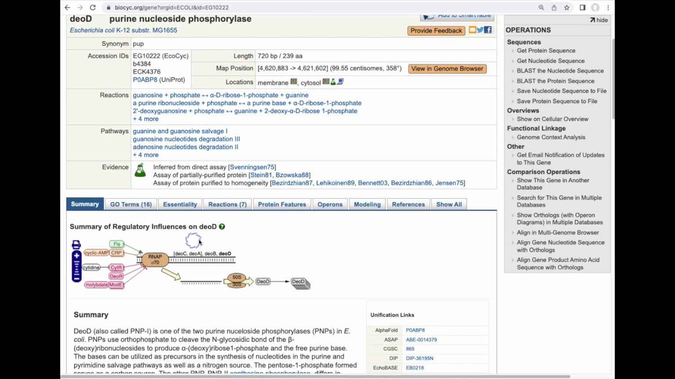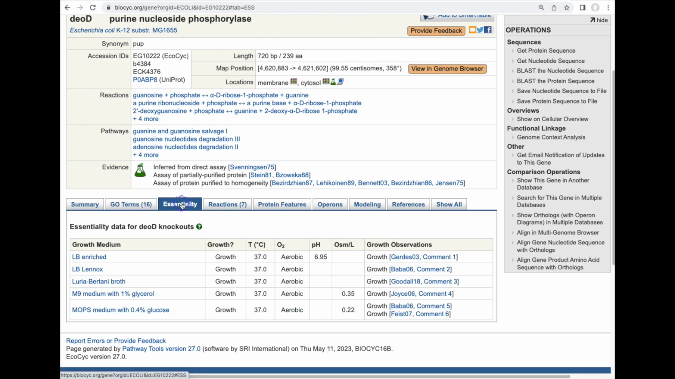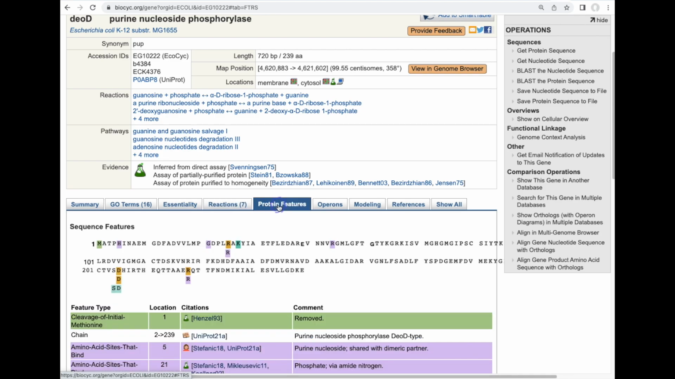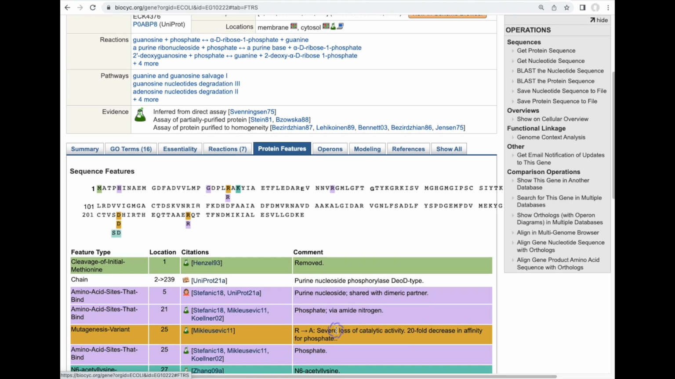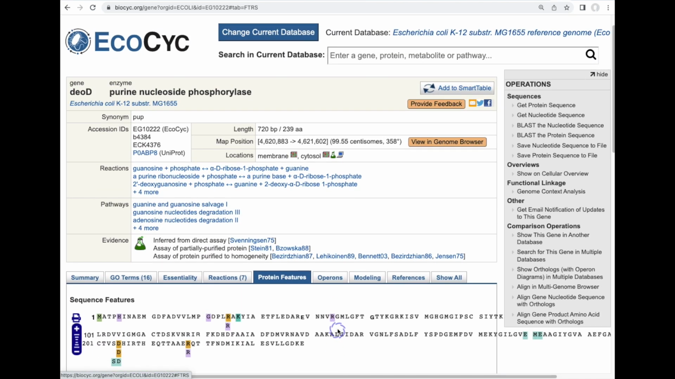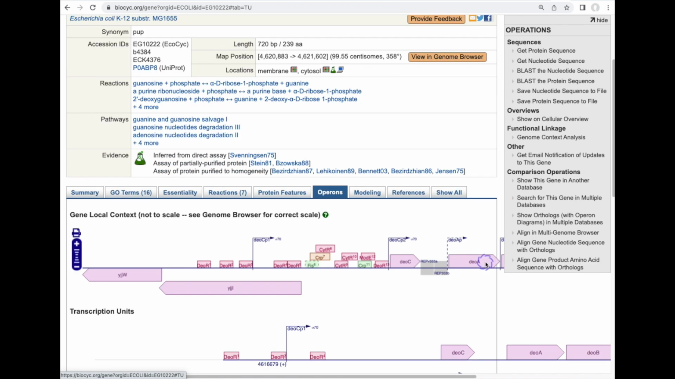But then there are other sections as well, such as essentiality information for the gene, reactions that the gene catalyzes, protein features defined on the gene, such as phosphate binding sites, mutagenesis variants, metal ion binding sites. There also is the operon containing the gene, shown here.